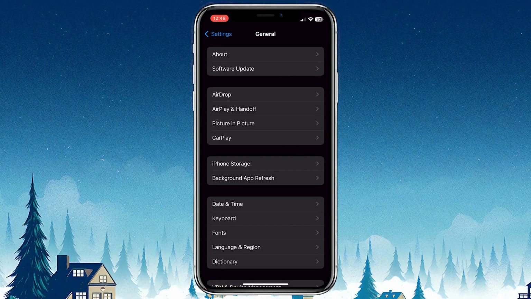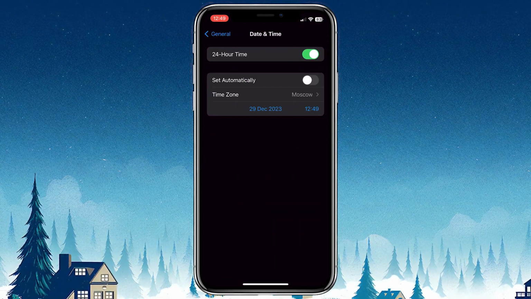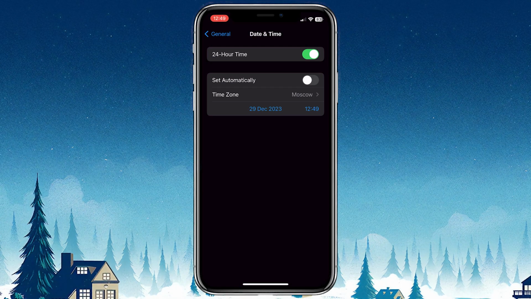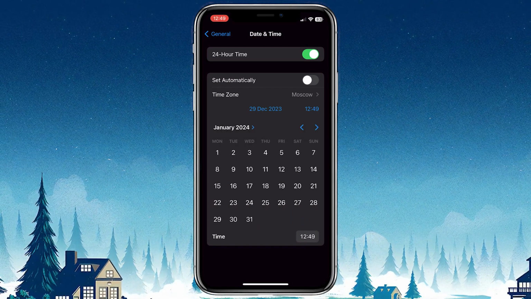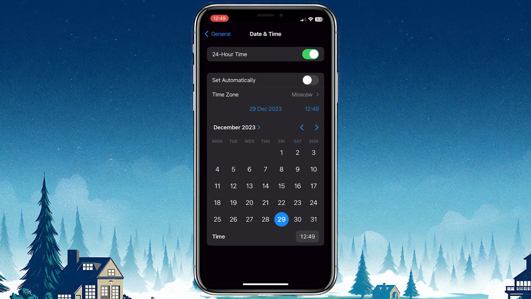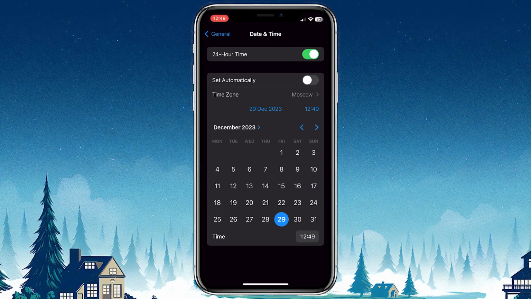This time look for the Date and Time item, disable the Set Automatically option, manually set the time in a different time zone, and adjust the time itself. Once you make these changes, your ban on Snapchat will be lifted.